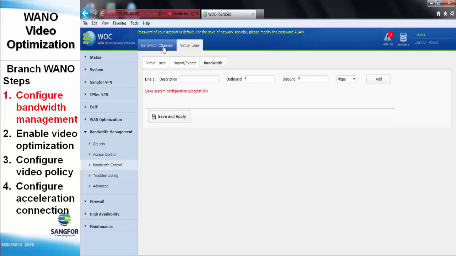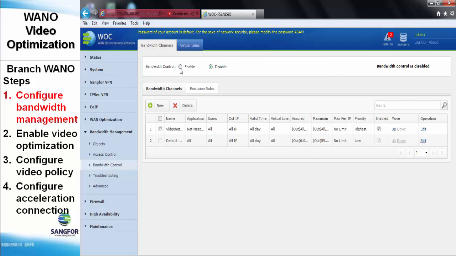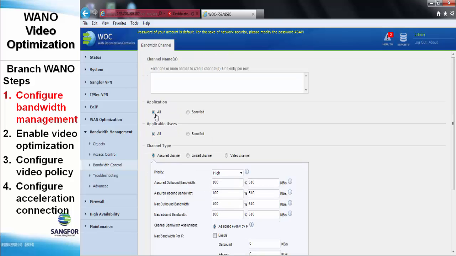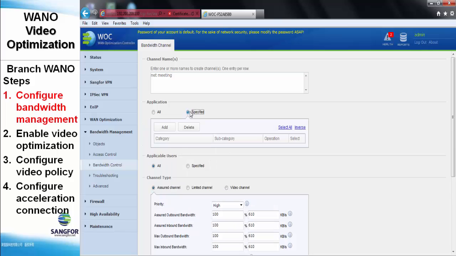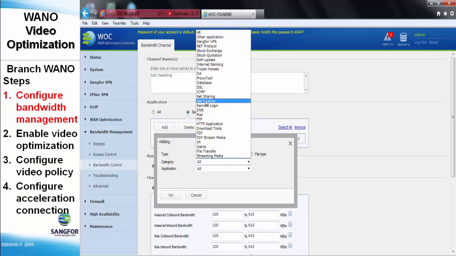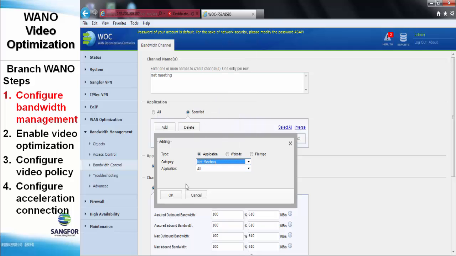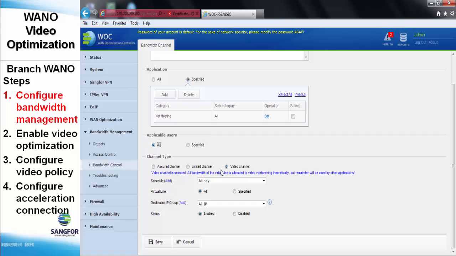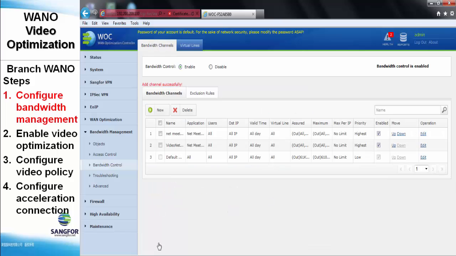Next, go to the Bandwidth Channel tab. Enable the bandwidth control. Under the bandwidth channel, click New to add a new bandwidth channel. Using the name of Net Meeting, the application will be specified as the Net Meeting category. Applicable user will be all. The channel type will be video channel and the others stay the same. Click Save.